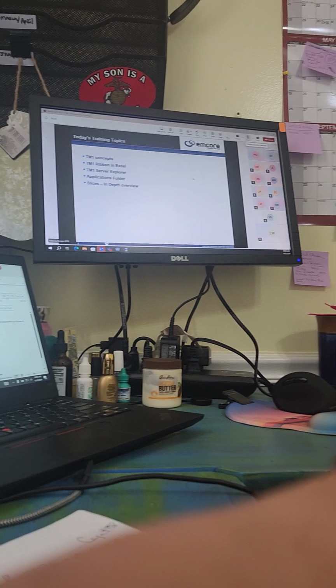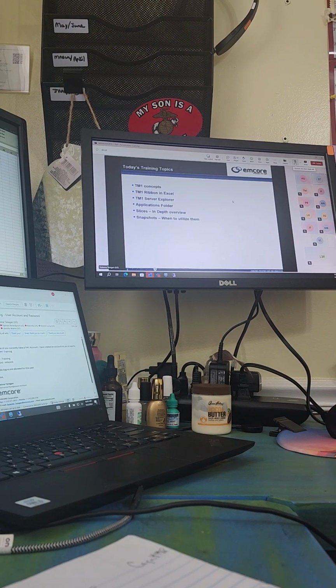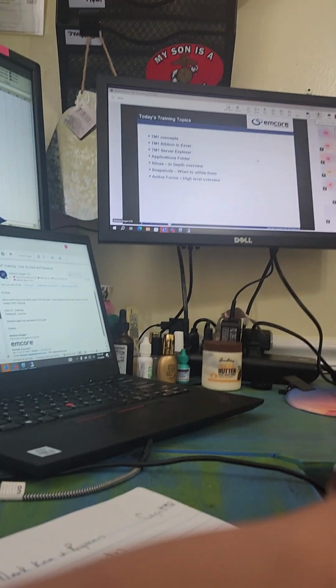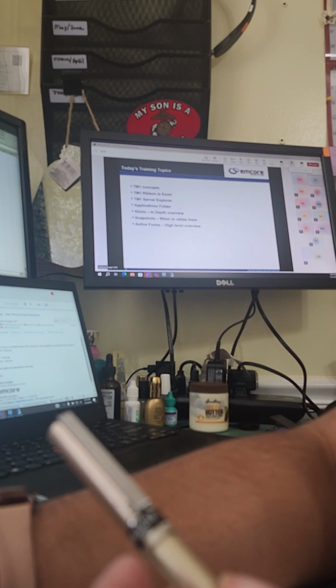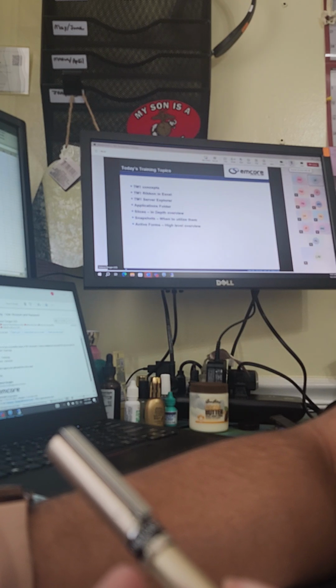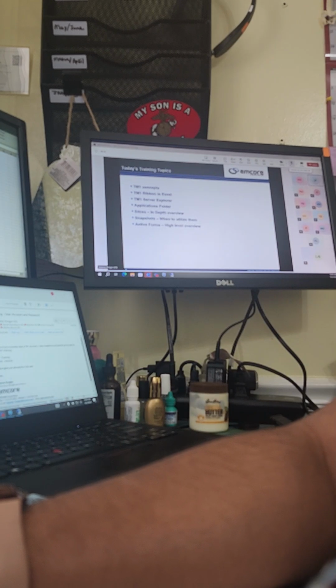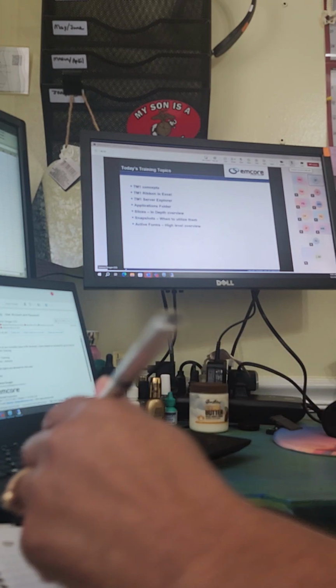Server Explorer, the applications folder, slices, snapshots, and active forms. Slices, snapshots, and active forms are all ways of reporting the data in Excel. When you're in a slice, you're connected directly to the TM1 database. Snapshots are literally that. There are no formulas in there. Once you snap it, you're done. Active forms are very high level, and we're not going to be going into that at this point, but I'll show you some active forms that we've developed over time.